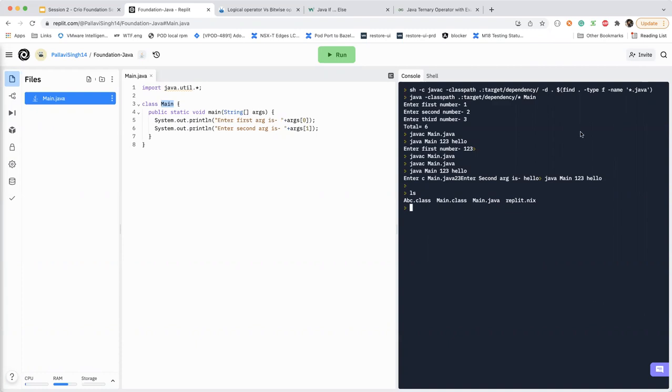Yes, this seems fine. It could be the case that you have not compiled your code. Have you executed this javac Main.java command? Yes, I've done it, but let me try to do it again. Yeah, please try that, because it's clearly saying that your Main.class is not found.